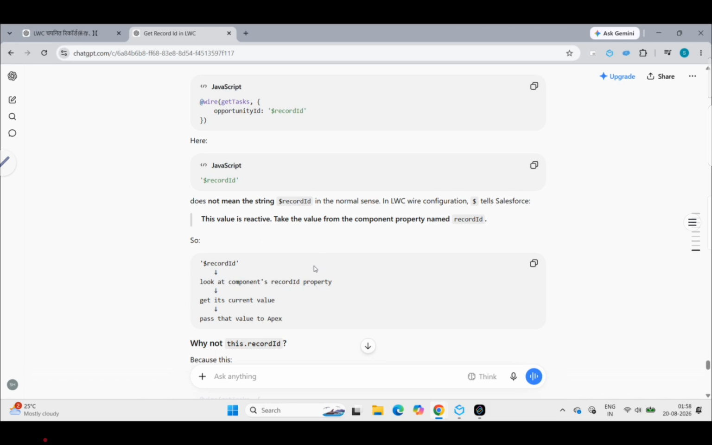तो समझ गया, @wire के अंदर जब भी लिखेगा तो instead of using directly this.particular record का नाम, not suggested, just use the single quote and mention the dollar, and these things are done this way.